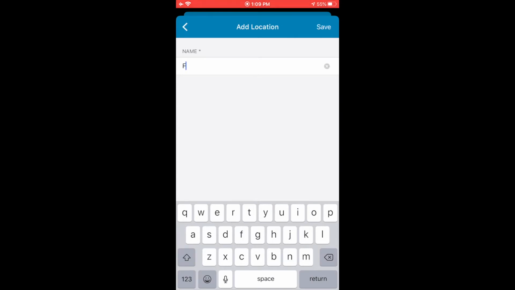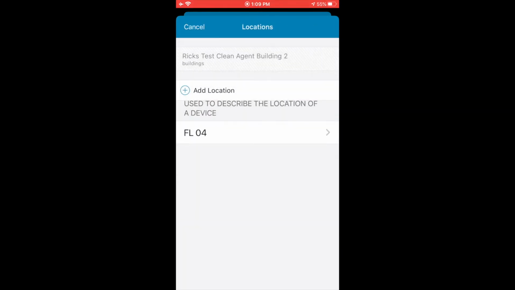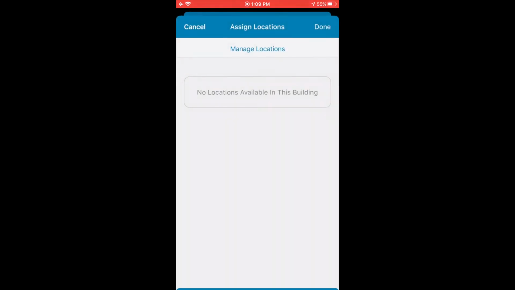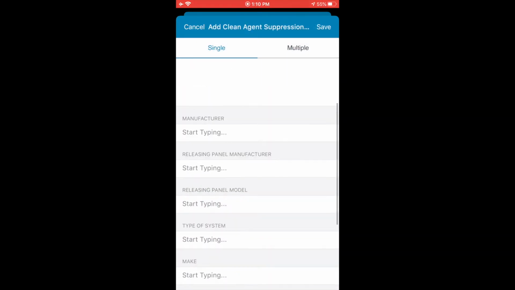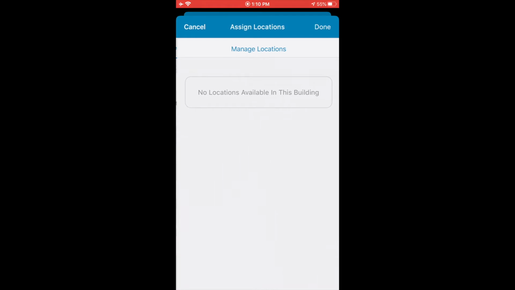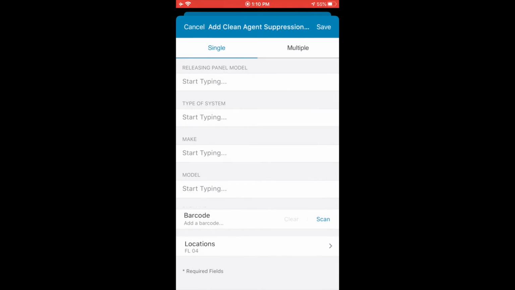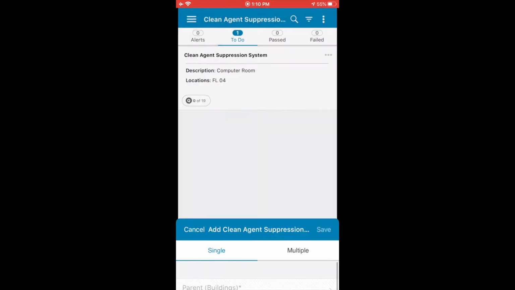We're going to type in FL04. We'll say it's the fourth floor. We're going to select Save. Location created. We're going to hit Cancel here, and hit Cancel one more time, or select Done, either one. Select Done. Now we've got to go back into Locations and select the fourth floor, so I get the little check mark there. Select Done. And I'm going to select Save at the top right.